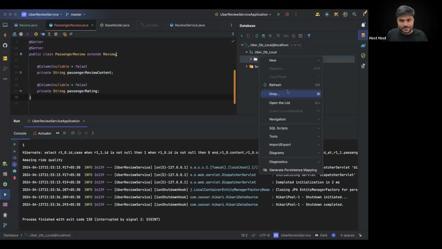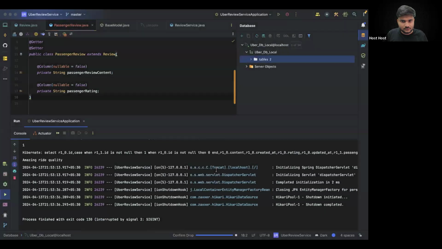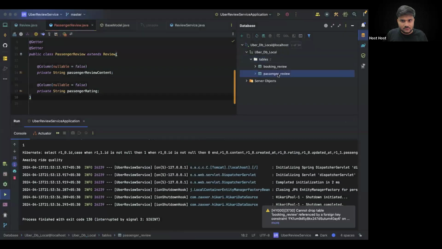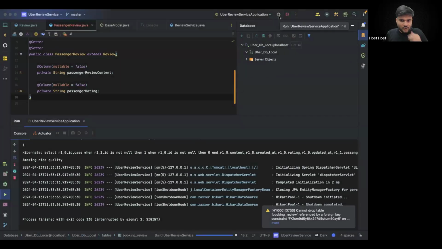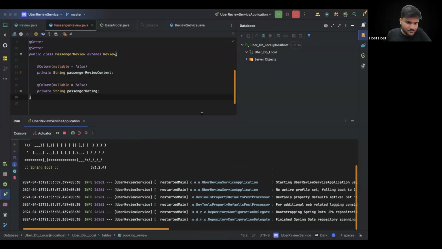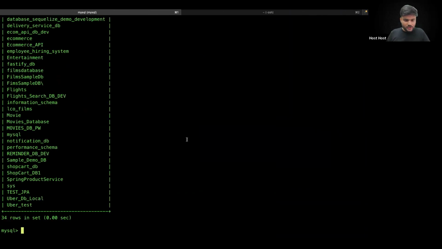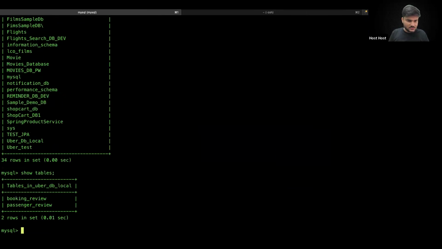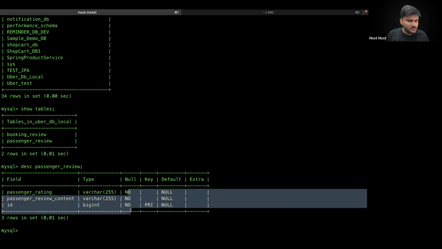Okay. If you run the code, you can see this time, if you go here and do show tables, and if you describe passenger review, you can see these are all non-null properties. No, that means non-null properties.